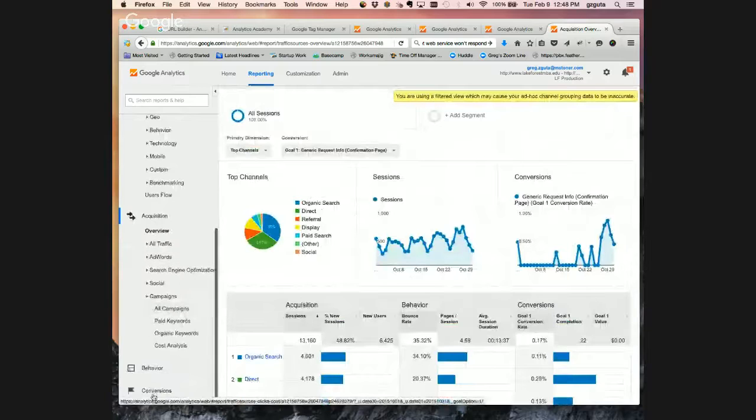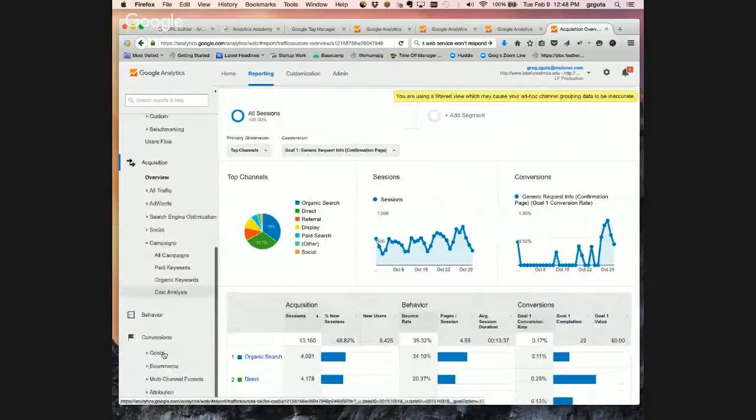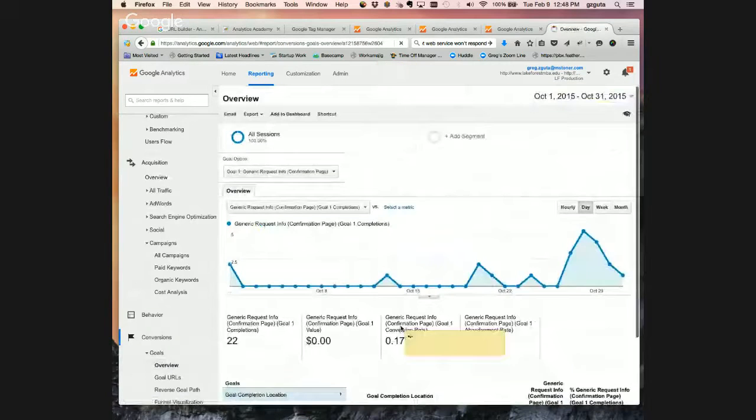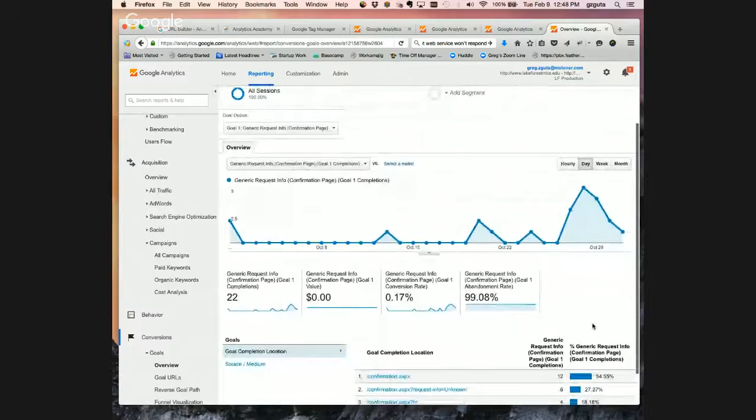If I go to conversions here and look at goals and look at the overview, I can see from my given time period which days I had conversions and how many I had and what goals they were, and view that over time. So when I'm trying to impact change, I can compare time periods of just raw conversions. How many people registered for an event last month versus this month?